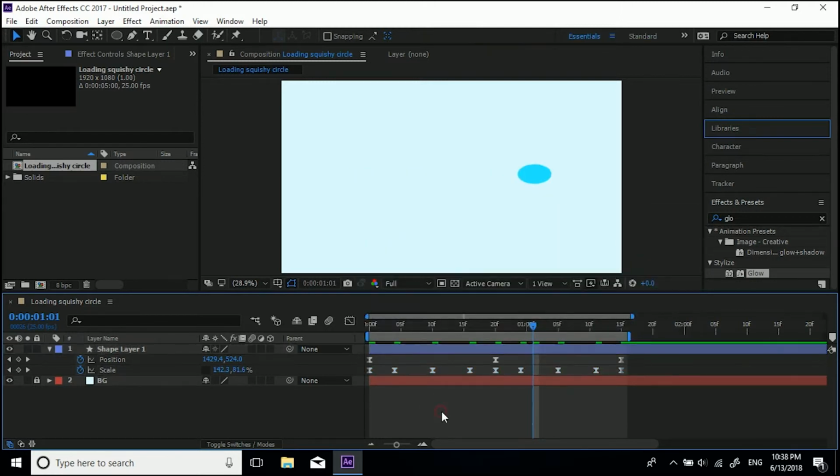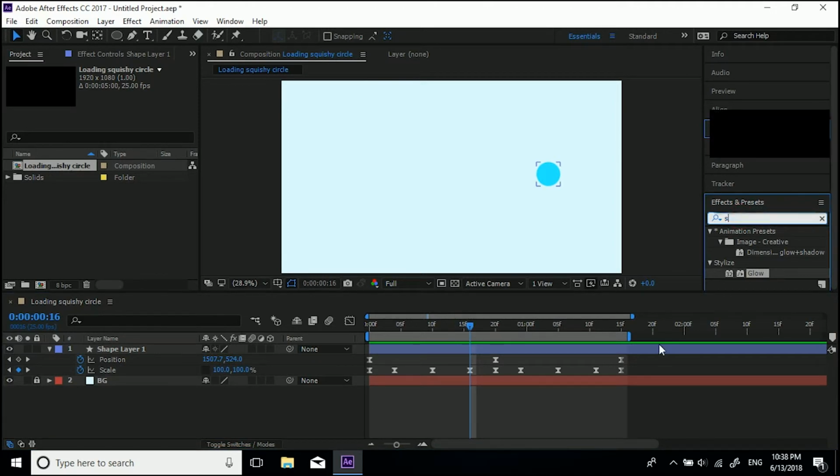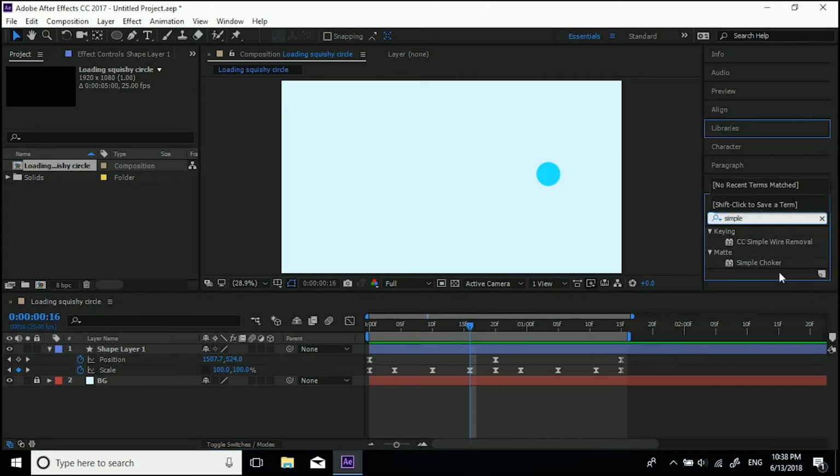Okay, so let's just have another quick look. There you go. That's quite sort of bouncy, quite nice, quite animated. Next thing we want to do is give it that watery look. Okay, so to do that, I'm going to come to the Effects and Presets. I'm going to type simple in there, Simple Choker, and we're going to click and drag that on.